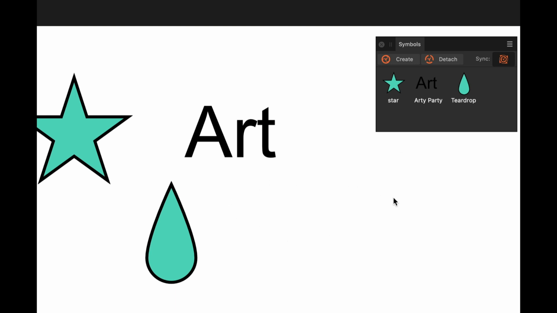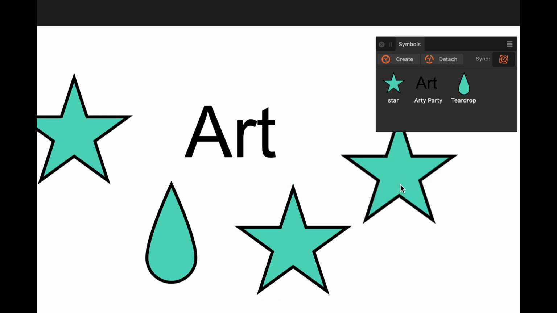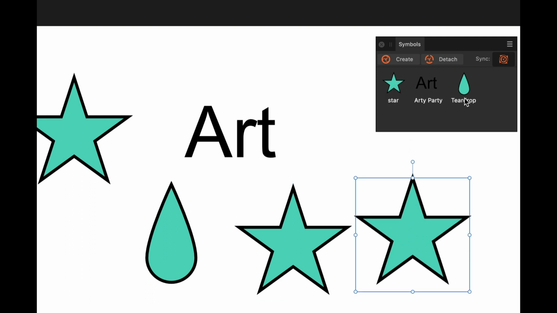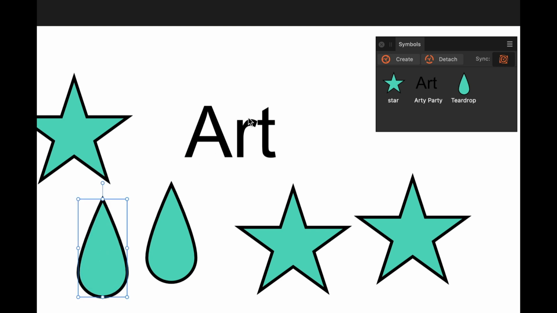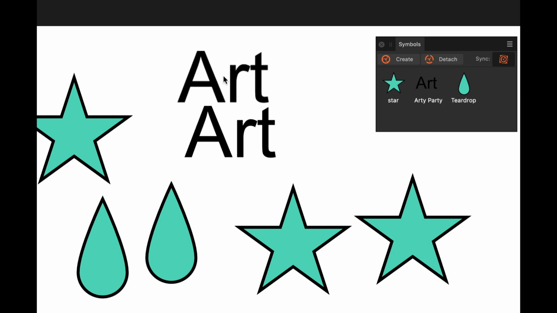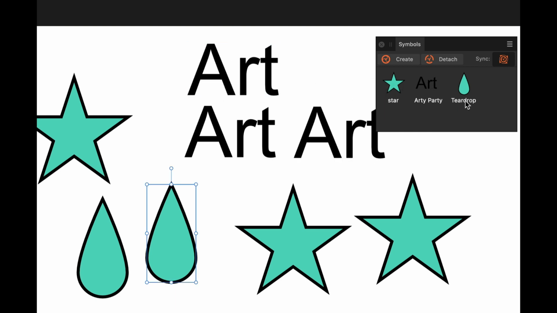How to use these symbols? Well, if we want to get this symbol here and have it repeated somewhere else in our document, what we're going to do is just drag it and drop it in here. So I've got another one in there. And I'm going to drag another one over there. And then I'm going to go to the teardrop and I'm going to drag this and put that over there. And then I'm going to get Arty Party and bring this one over here. And then we'll have another Arty Party here too. We want three teardrops in there. Let's put another one in there over there. That'll do nicely. So we've got three of each.